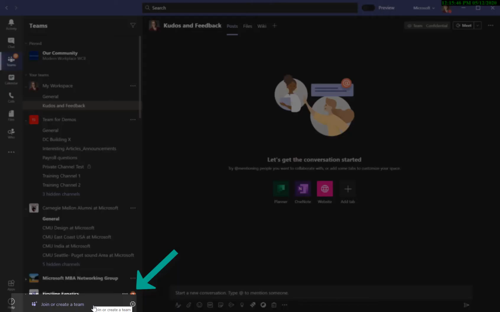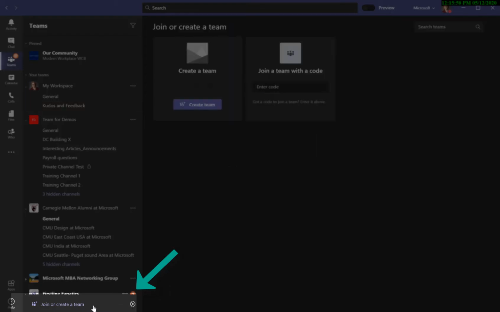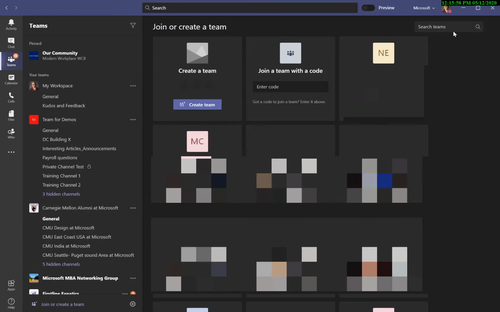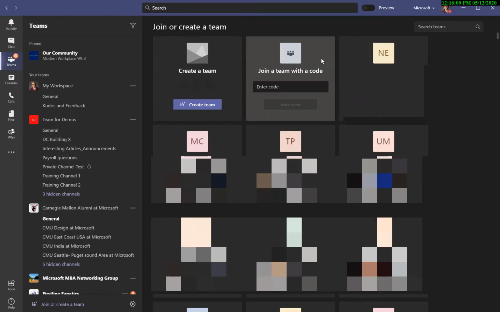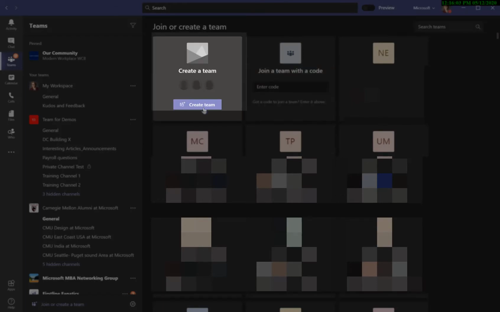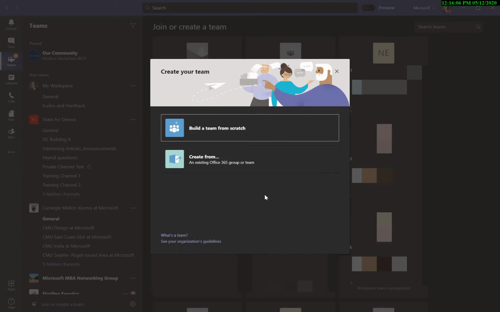Let's get started. So to create or join a team, you go down here to the bottom left corner and we'll click where it says join or create a team. Now, you're going to see in a minute here a bunch of other teams are going to show up that are already created in my organization. So in the upper right, I can search if there are specific teams I'm looking for. But I'm going to click create team because we are going to create a new team from scratch.